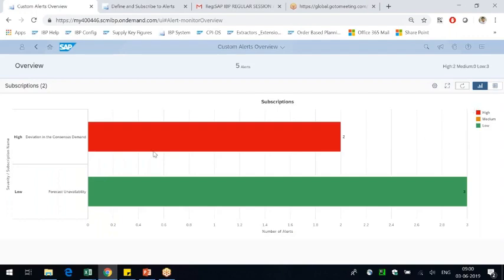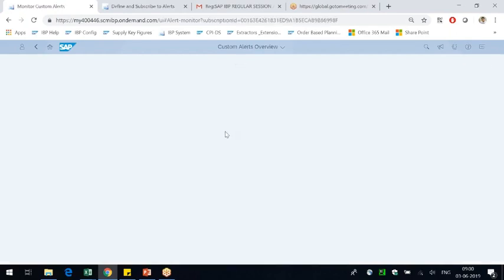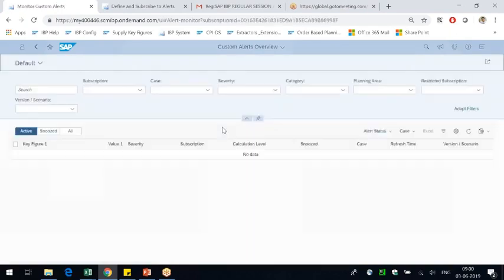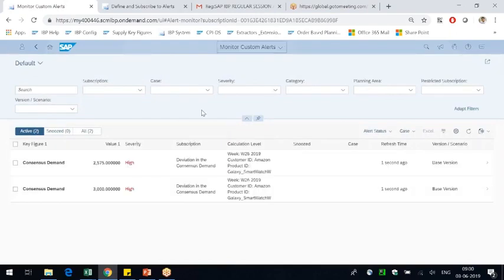Okay, so you see the legend here. Red ones are high, yellow medium, green low. So in three places the forecast is unavailable and the deviation is in two places. If I double click this, it will take me to another place where I monitor my custom alerts. So this is where I monitor my alerts.